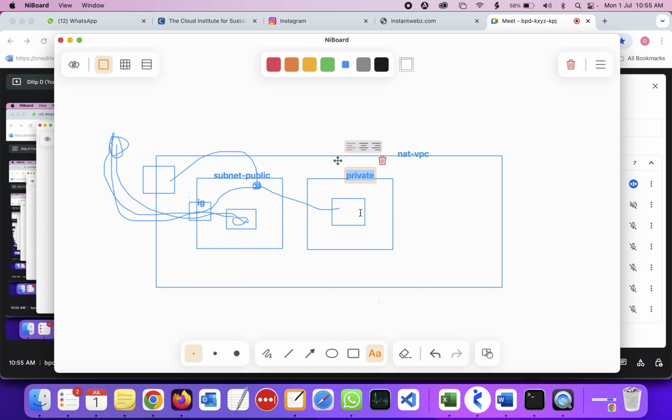The instances in the private subnet won't have internet connectivity, and the public subnet has internet connectivity. If you want to install any packages or access the internet from the private subnet, you won't be able to without connecting through the internet gateway. So now we are going to connect a NAT gateway.